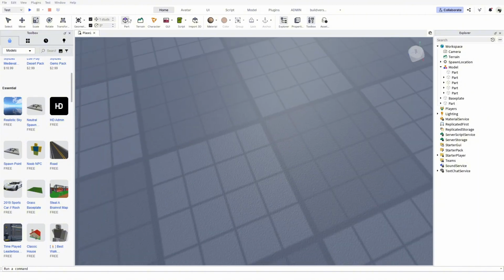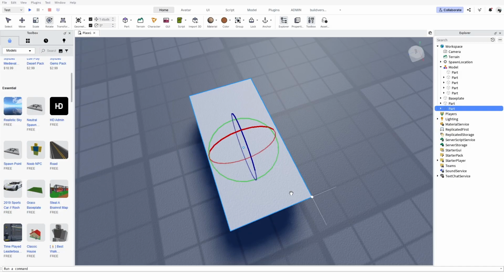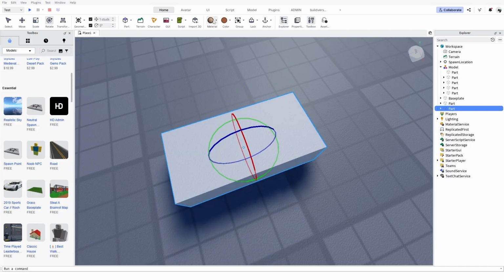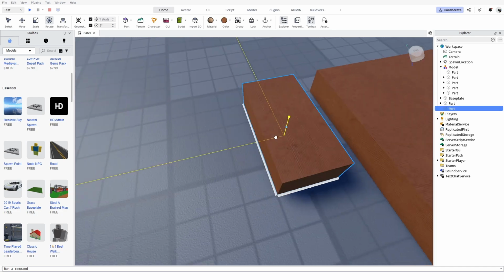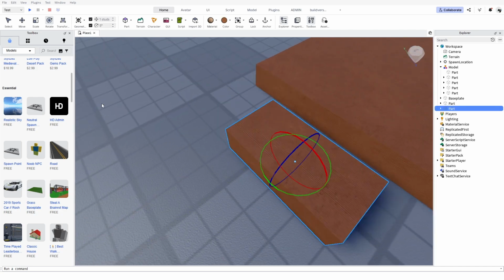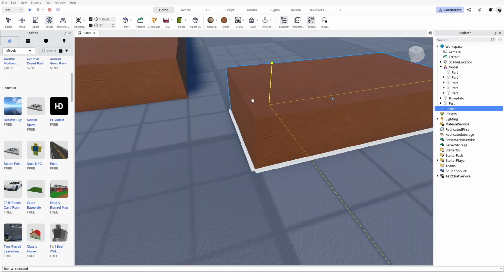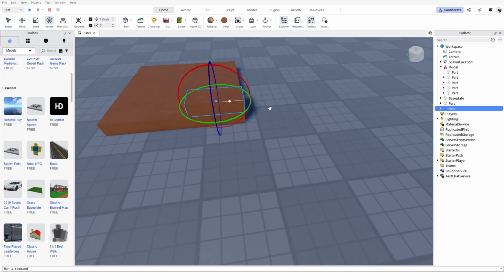And then I'm going to press another part again, and then rotate it 90 degrees, and then put it like that. And for the rotating, you can also change how much you want. I use 0.5, but you can use 10.